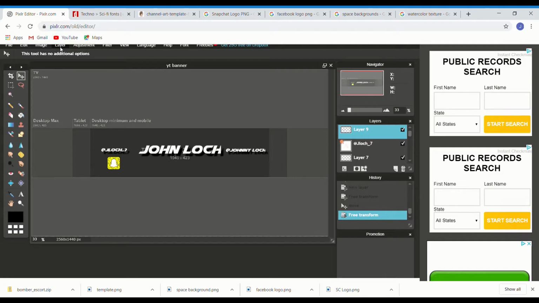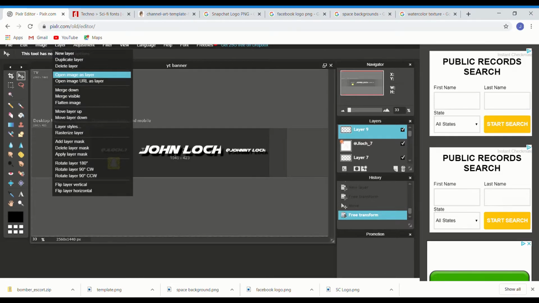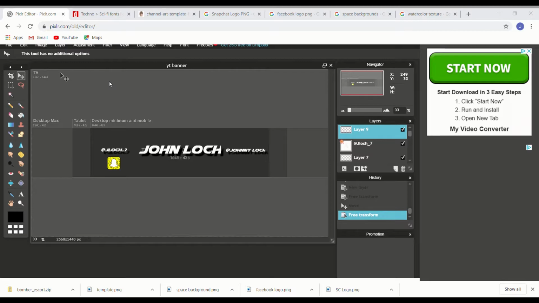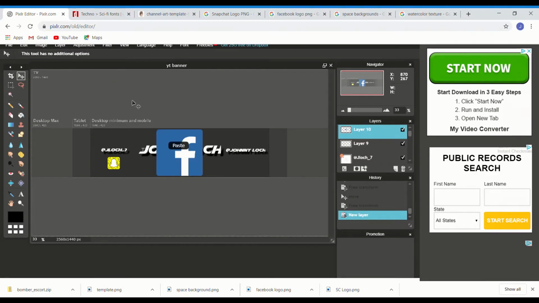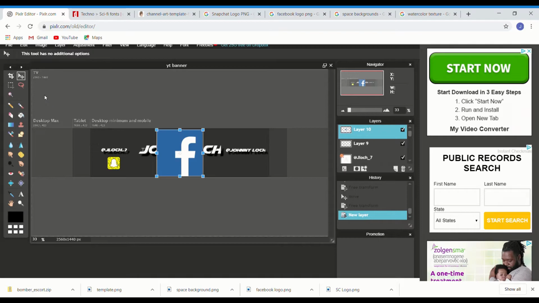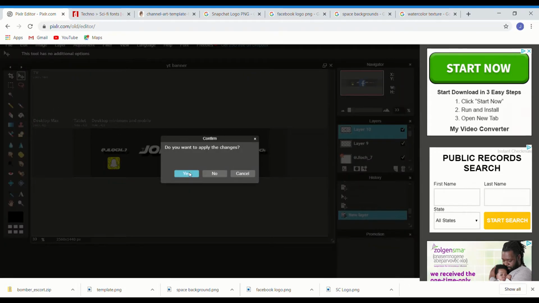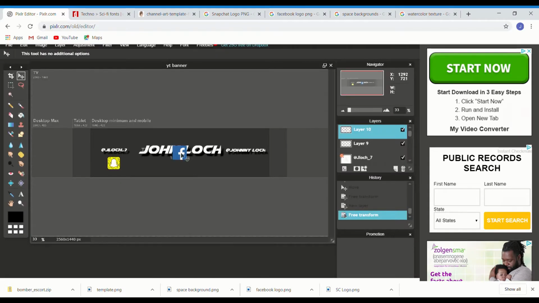Alright, so again, you're going to want to do the same thing. Go to layer, open image as layer. Then for me, I'm going to do Facebook logo because that's the one I'm doing next. Bring it down to the size you want. And click yes. Uh-oh, my thing's being kind of weird. Bring it over, put it under here, and then there you go. I'm going to fix my sizes here, but next clip it'll be better.